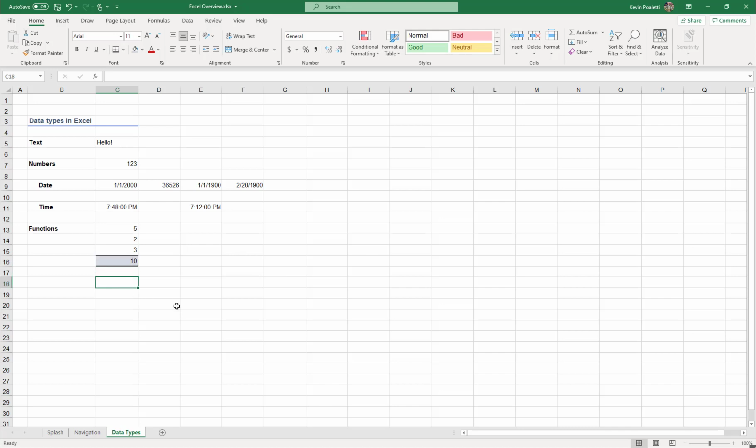Finally, if I have text and numbers in a cell together, you'll notice Excel recognizes that as text. So if you want a number to be recognized just as a number, you need to make sure that it's entered by itself and that the text label is placed next to it or above it.